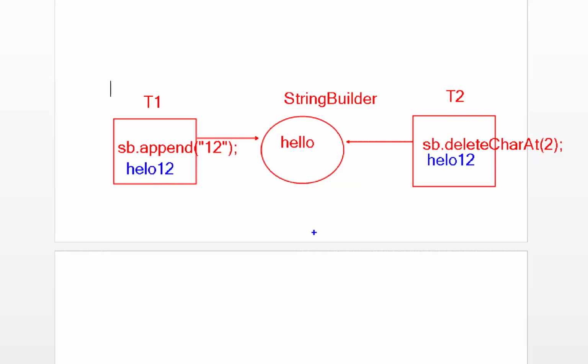Why? Because two methods are modifying the string builder data at a time. Did you get my point? That's why it is not thread safe. Why is thread 2 not waiting while thread 1 is working? Because these methods are not synchronized methods. That's the reason why it is happening like this.